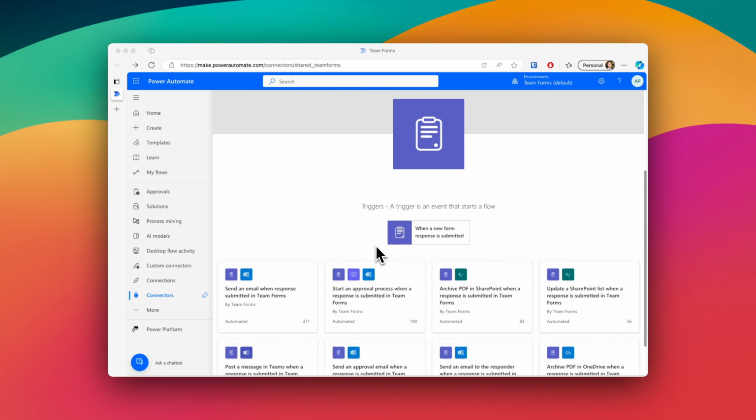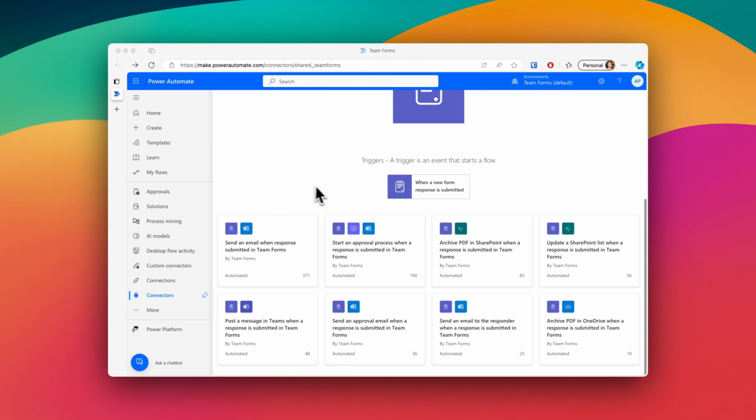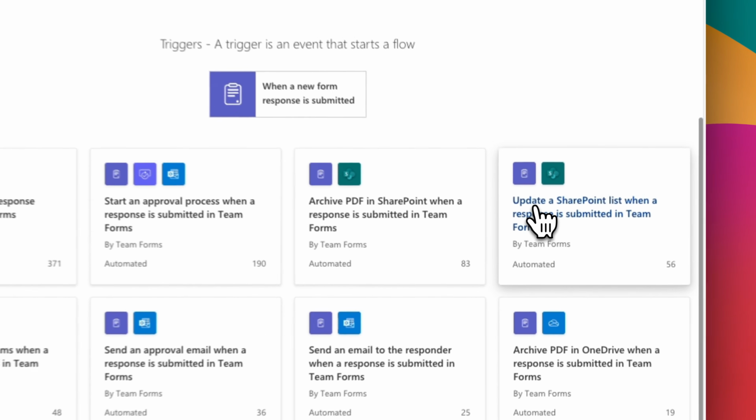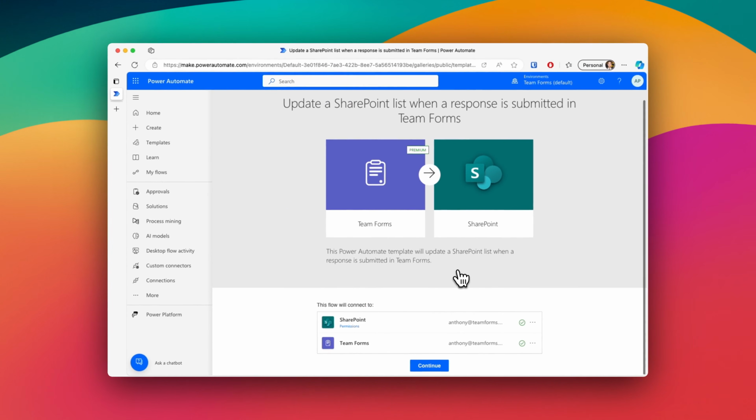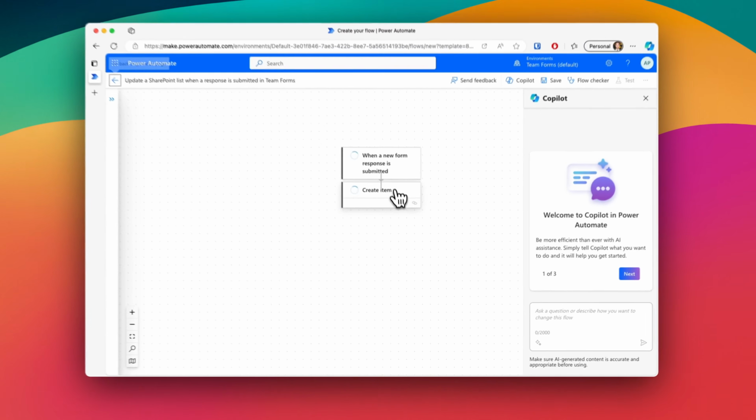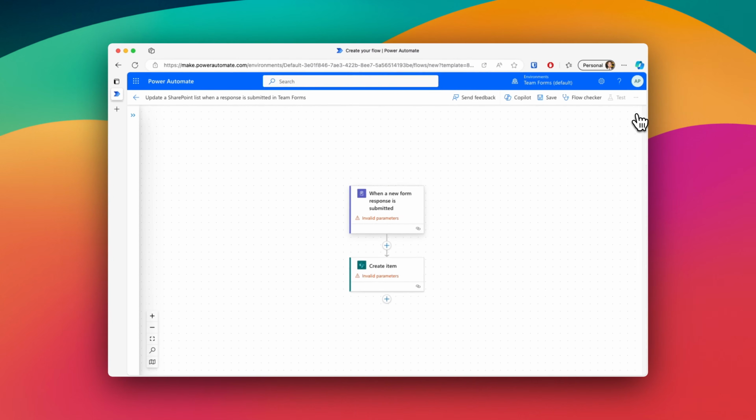From here, we can create a new workflow from scratch or start from one of the predefined templates provided by Teams Forms. Today, I'm going to start from this template called Update a SharePoint list when a response is submitted in Teams Forms. All I need to do is click that template, continue, and just like that, a workflow is built which can push data into SharePoint.